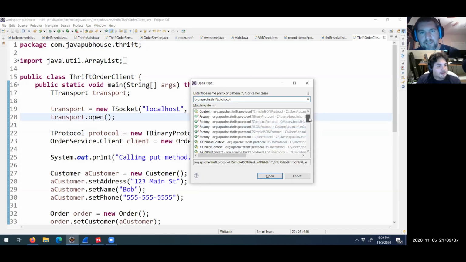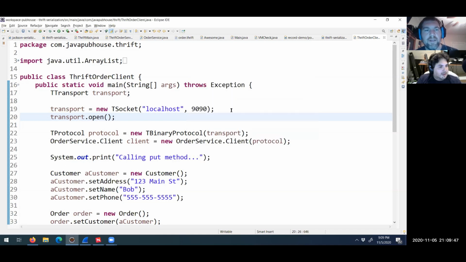So yes, I got a JSON based class. I'm trying to see if there's anything other than that. Really, those are the two major ones: you have the binary and you have JSON. So you can tell it what kind of format to send on the wire, and that influences what it looks like as it's traveling across the network.